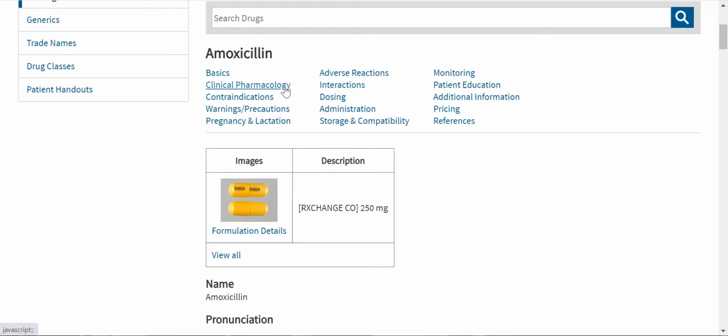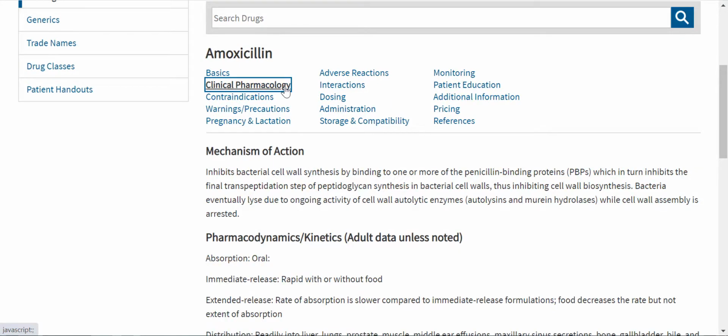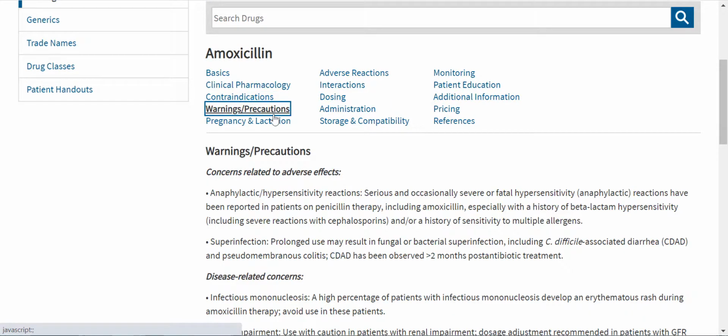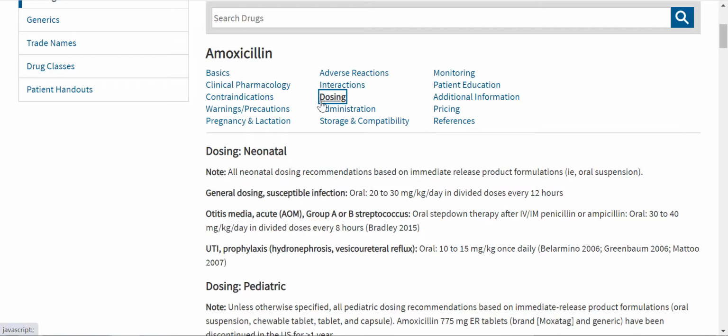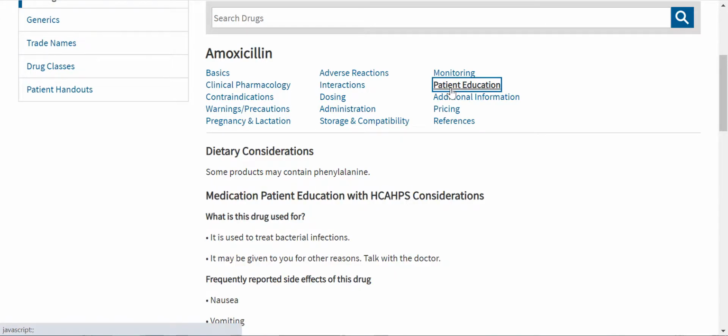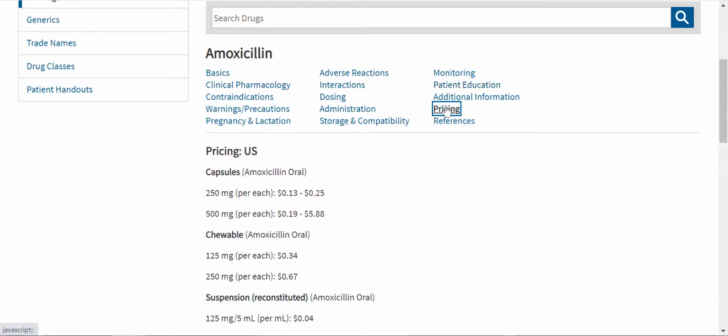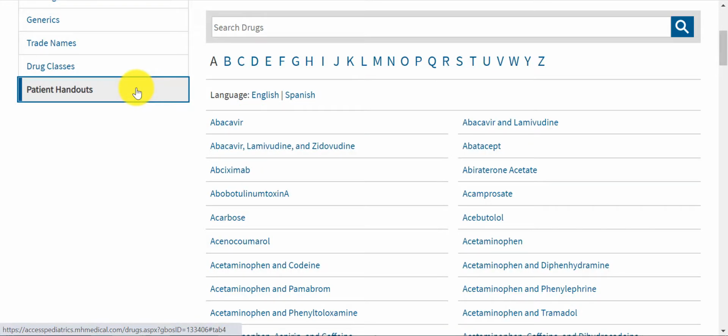Users can also access clinical pharmacology data, warnings and precautions, information for pregnancy and lactation regarding this medication, dosing information by population types, general patient education information, as well as U.S. pricing information. Patient handouts are also provided in the drug monographs.